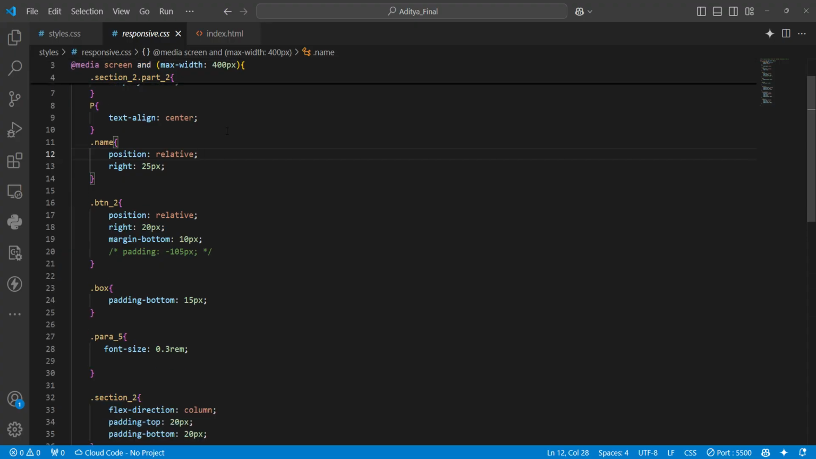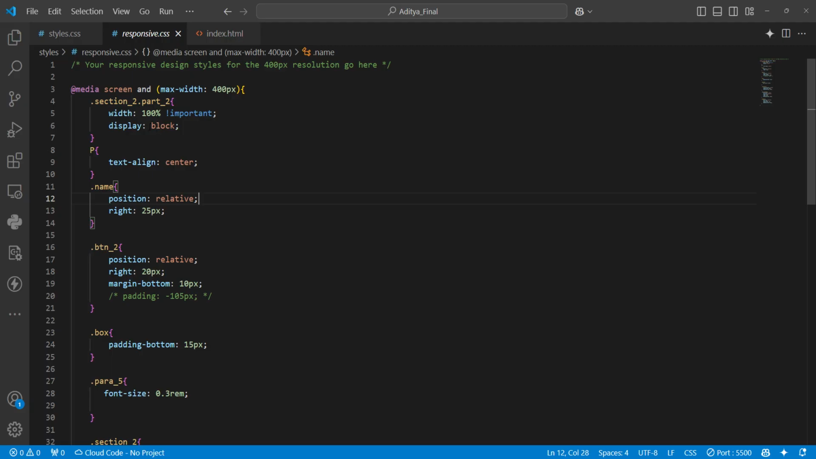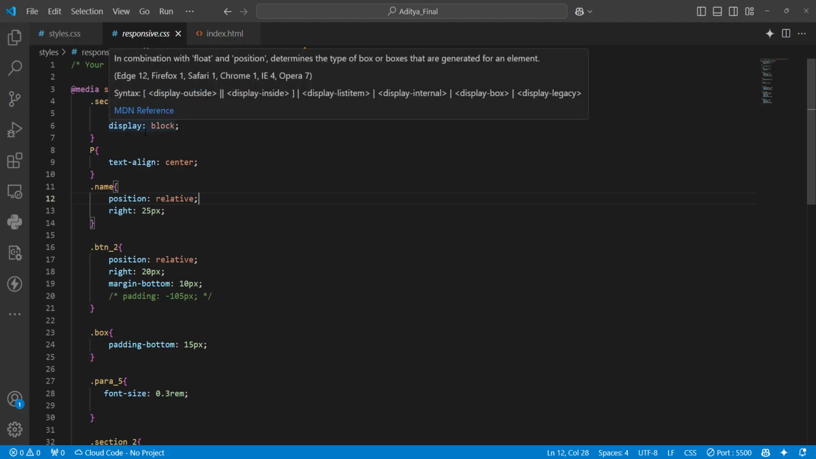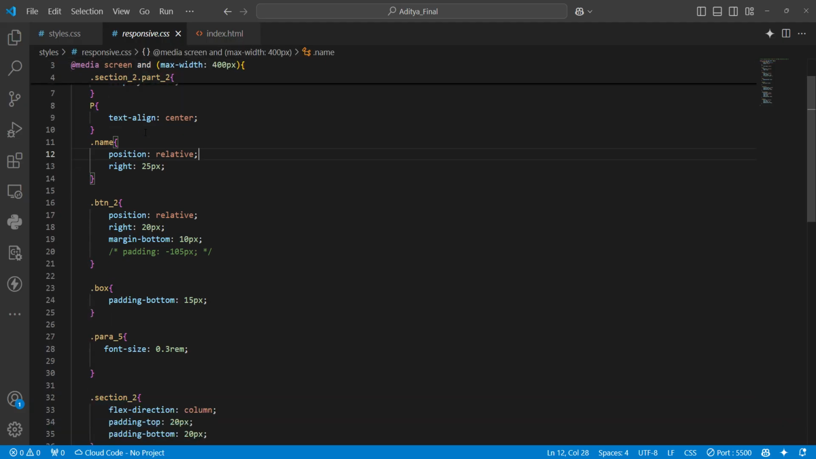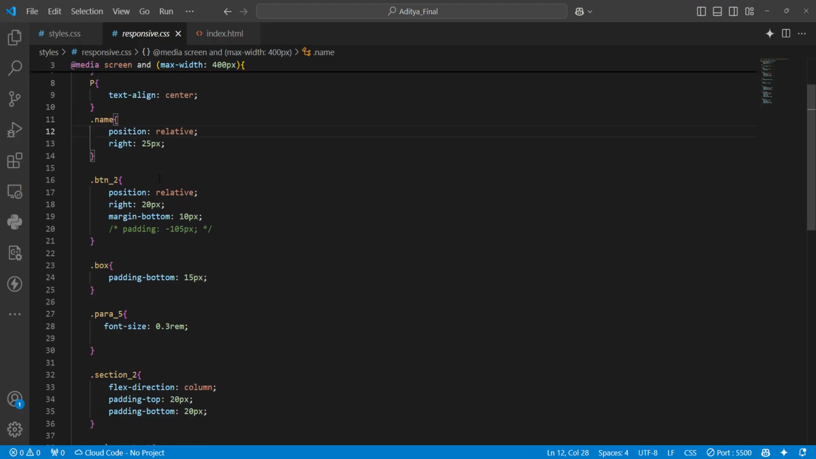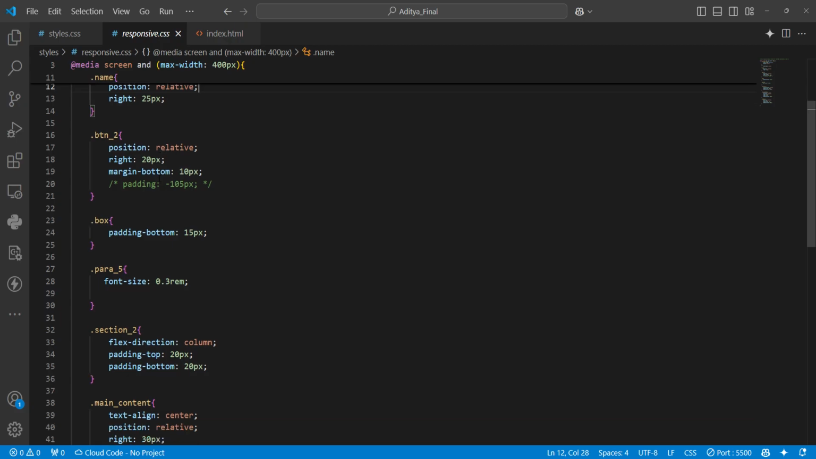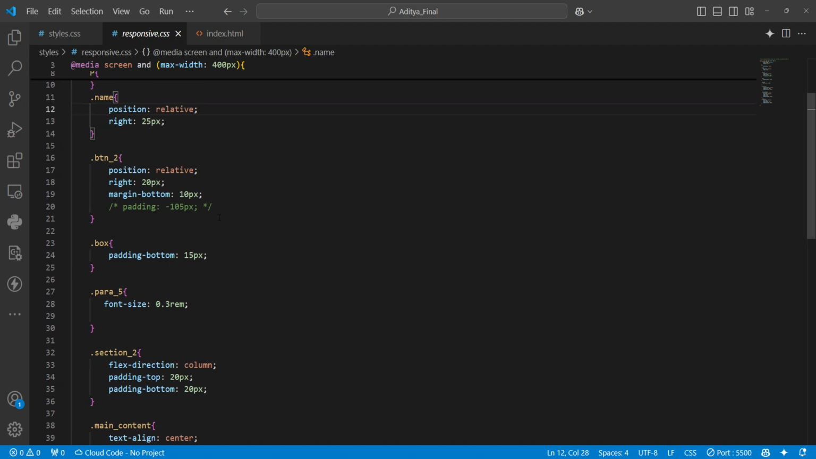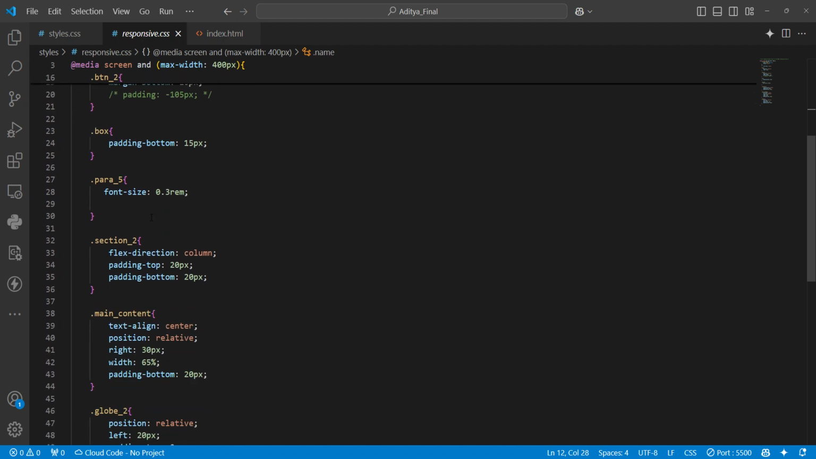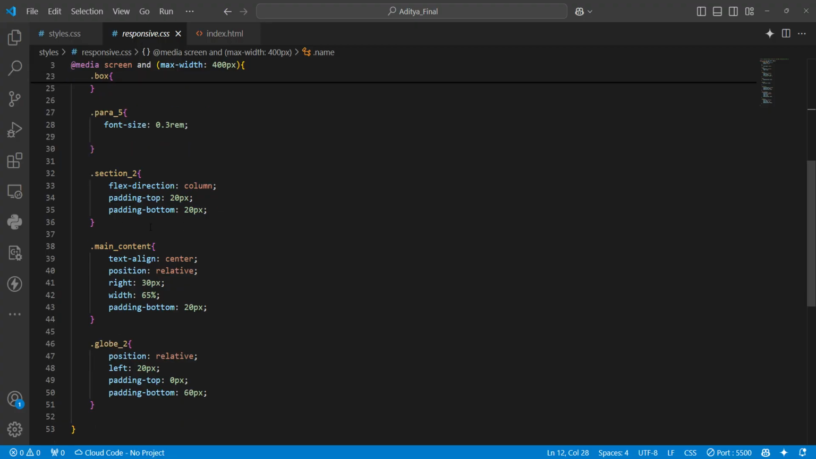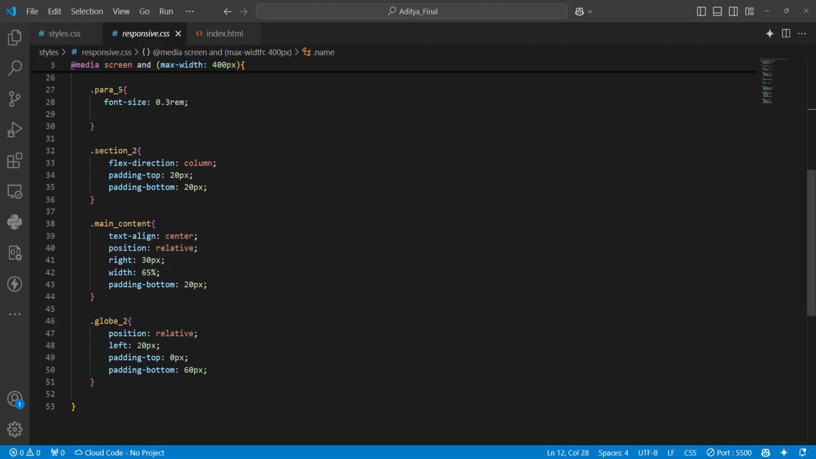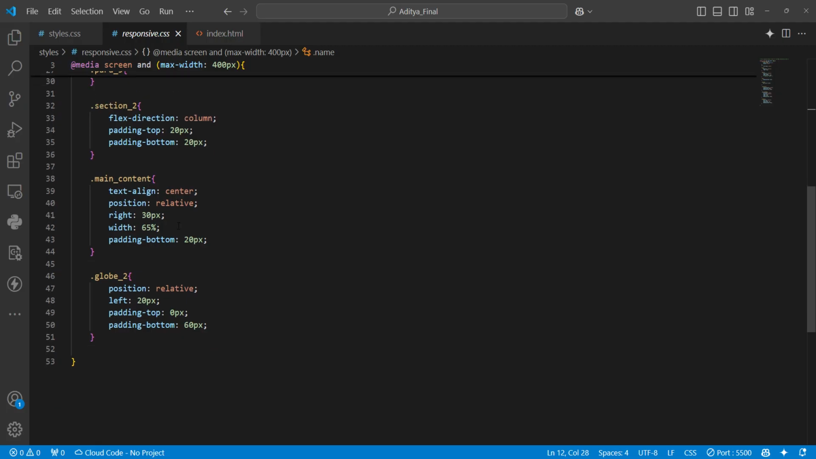For example, I changed the section class to a column layout to make the content fit better on narrow screens. In the responsive CSS, I made sure the buttons and input fields are adjusted properly, such as setting positions, margin, and width to prevent elements from overlapping. I also adjusted the padding. As you can see, I adjusted the paddings to make the column layout so that the website can be user friendly.